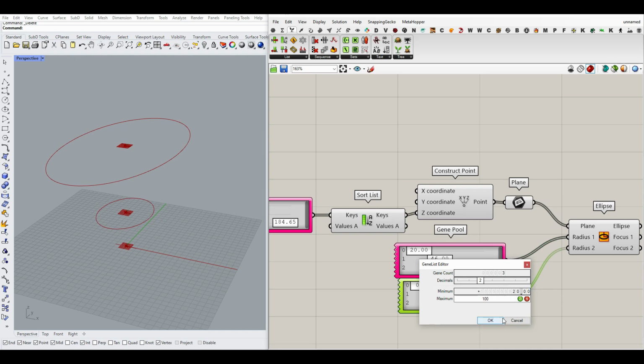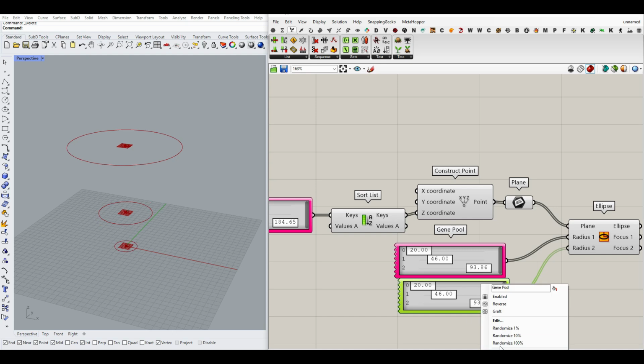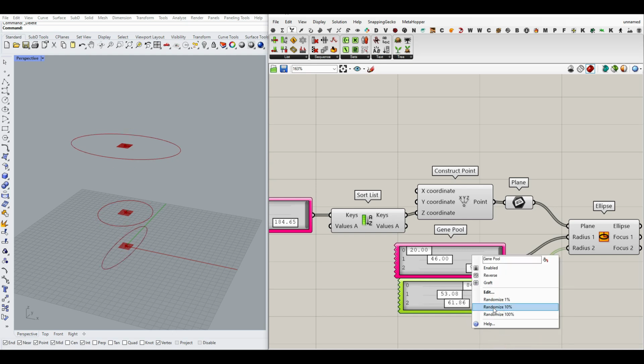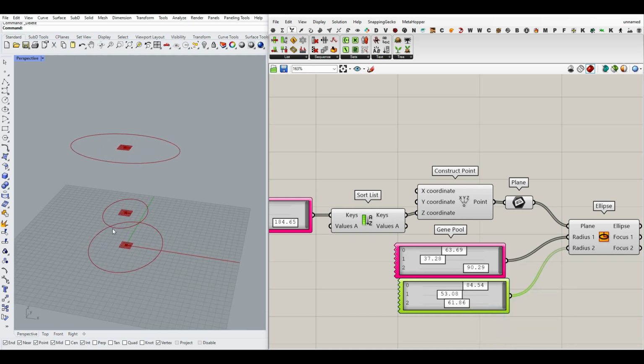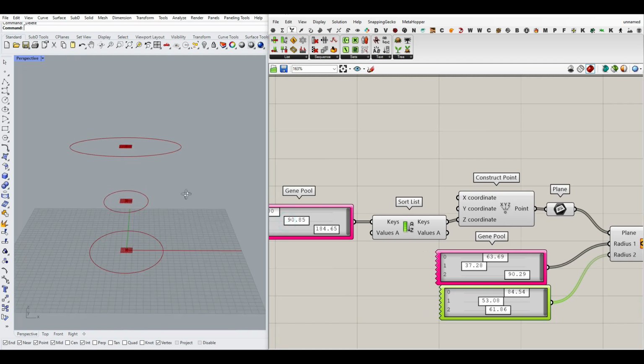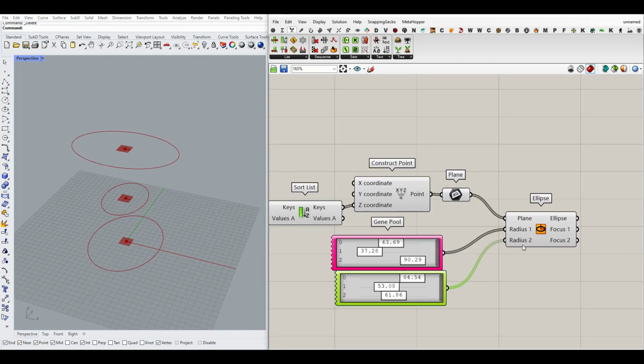And remember that a good thing about gene pool is that you can always randomize it with a right click, randomize 100% and create a new one. Okay. That is for the radius 1 and radius 2.